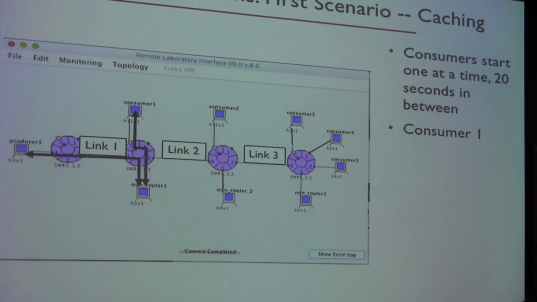Okay, so when I do this first scenario, I'm going to run my consumers starting about 20 seconds apart. When consumer 1 starts, it's going to send interests to its gateway router, NDN router 1, which is going to forward them to the producer. The producer is going to send the data back. The PIT here will tell the NDN router that data needs to go this way to consumer 1. So during this phase, we'll see data go across link 1.